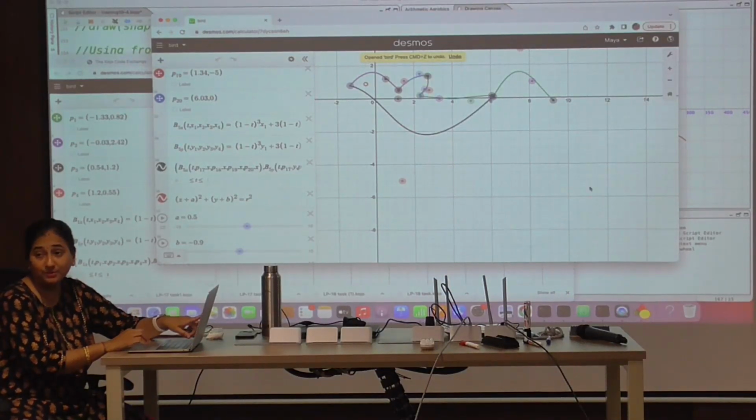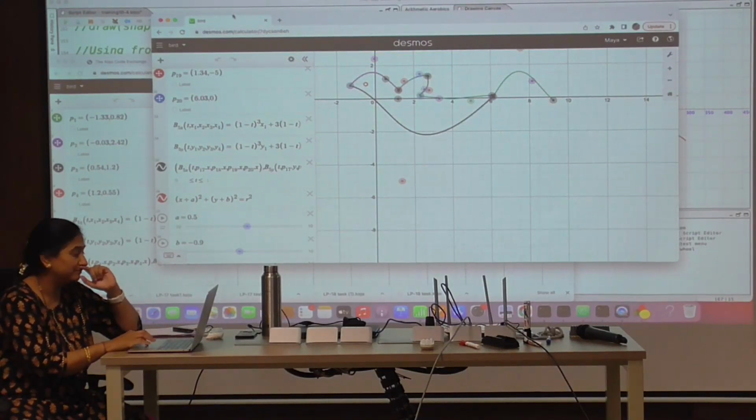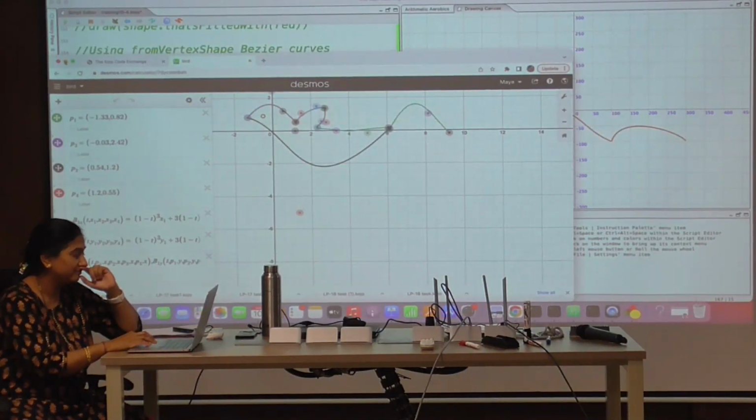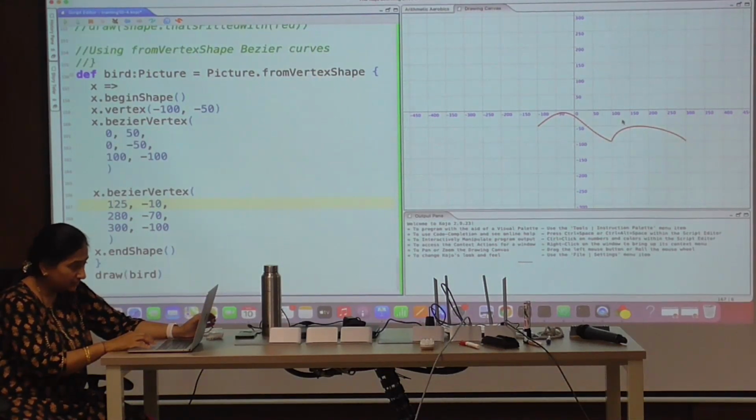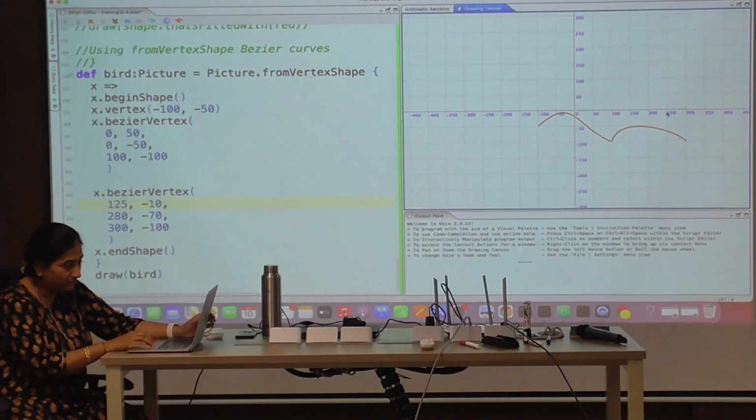See here, this is how the board should be. Just go back to the code. So 125 comma minus 10, for the second Bezier curve, x dot Bezier vertex 125. I want to see that point. 125 comma minus 10 will be somewhere here. Okay, 280 comma minus 70 will be somewhere here.